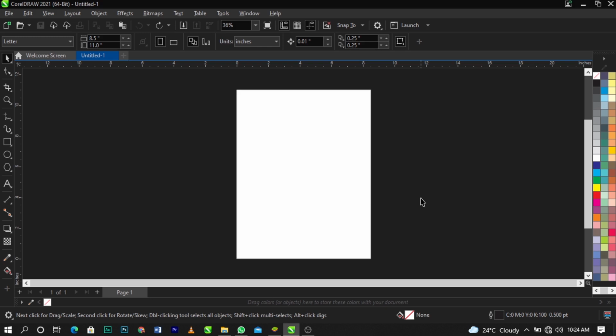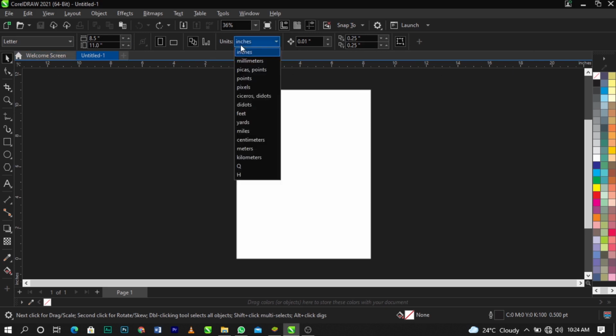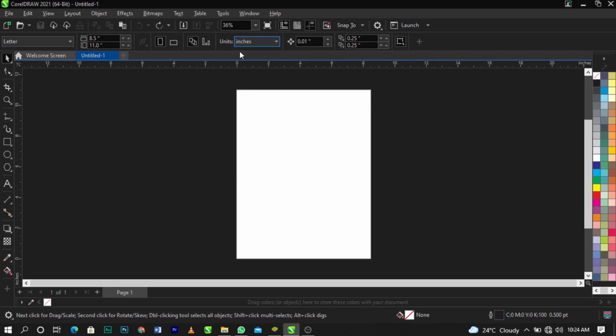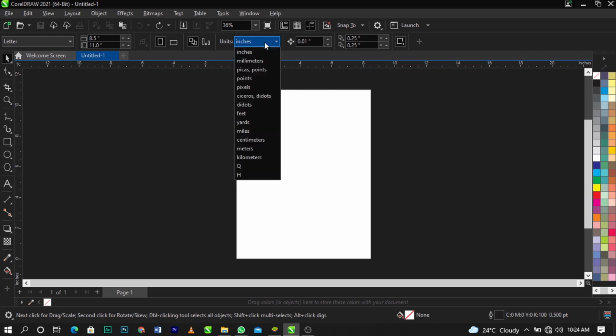To change to this size, all you need to do is locate your property bar. This is your property bar. Once you do that, come over to your unit and change it to inches. All you need to do is just click on your drawing unit and change it to inches.